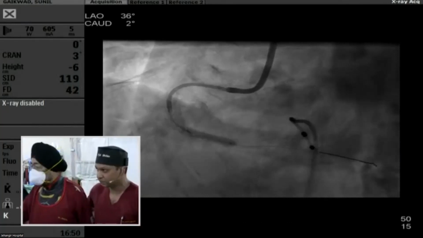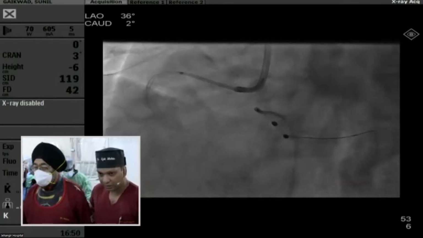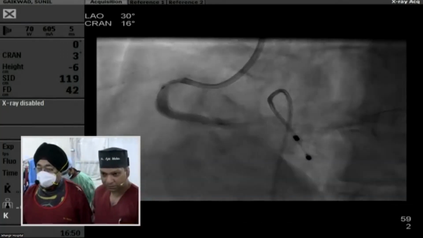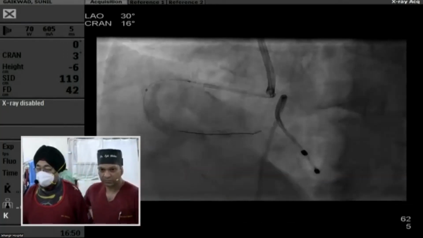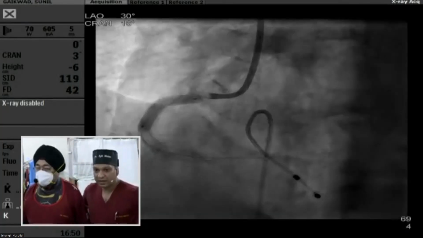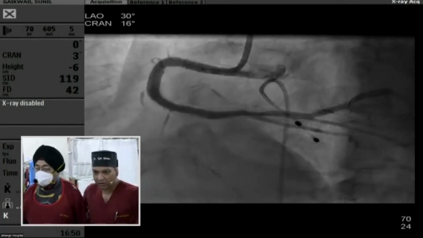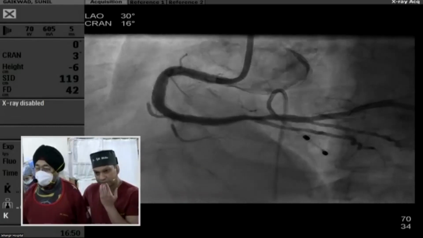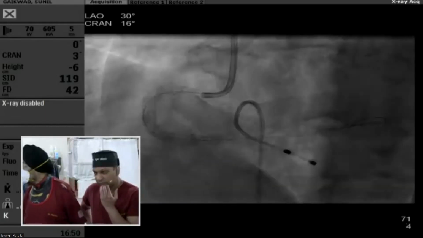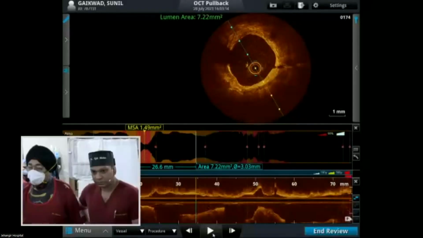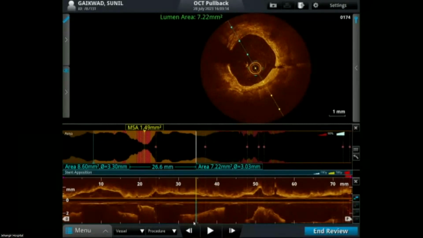Just show the last shot. That's the reason I initially told we thought we should use an active guiding, because it's very difficult to push the devices down this vessel. Next. This is the result you can see, and then we did OCT, which Dr. Ankush will show you just now. Post dilated with a 4 millimeter balloon inside, and this is the final. Just go last.